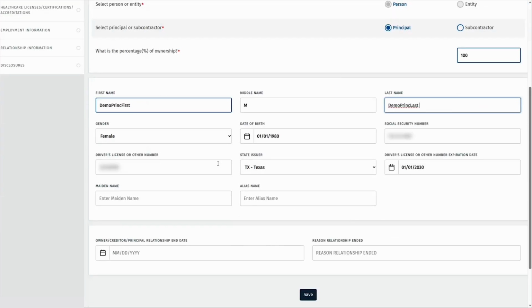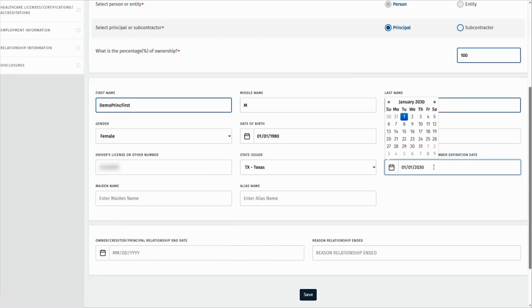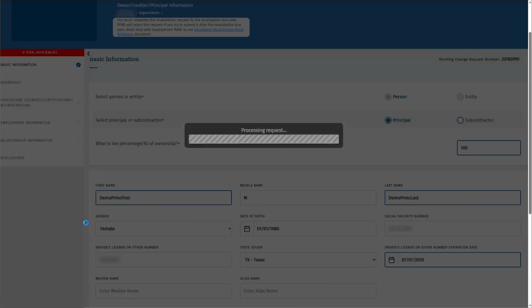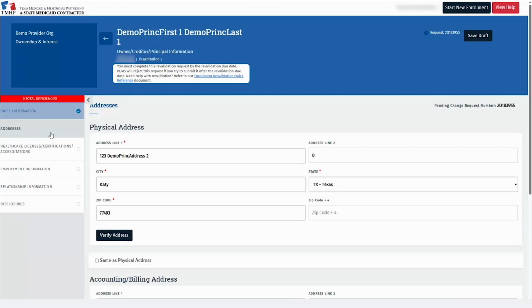Ensure that the principal's information is listed appropriately and make any necessary updates. For instance, if the ID type is reflected as expired, key in a current expiration date and click Save. For a new principal, enter all the fields as indicated. After clicking Save, navigate to the Addresses tab.